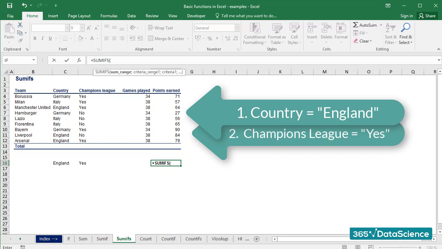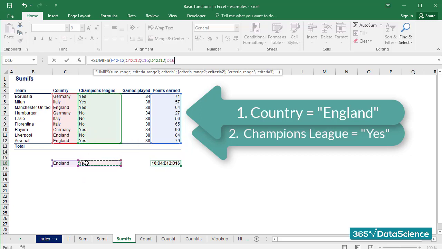Let's type the formula. Please note that unlike SumIf, SumIfs starts with the sum range, the cells to be summed. We will select the whole range of points earned, starting from F4 and going to F12. Afterwards, we need to select the range for the first condition, country, and then pick the first condition as we have it in C16, England. Then we can continue with the selection of the range of the second condition, Champions League, and our criterion will be yes, as in D16.